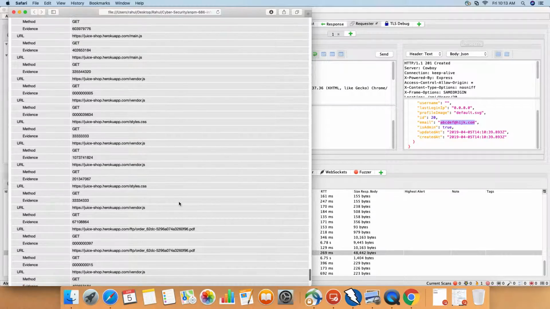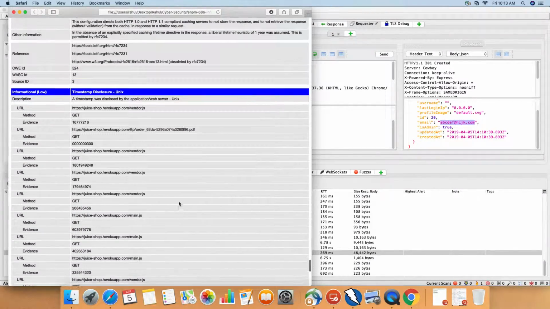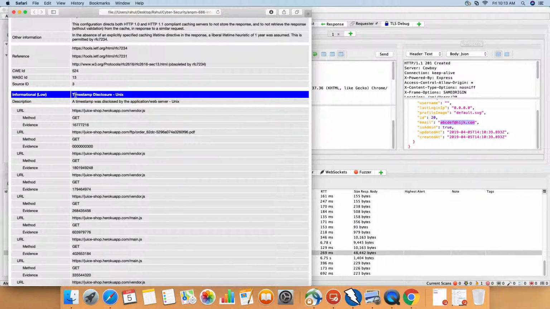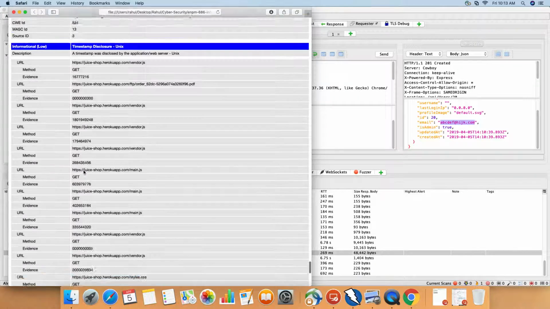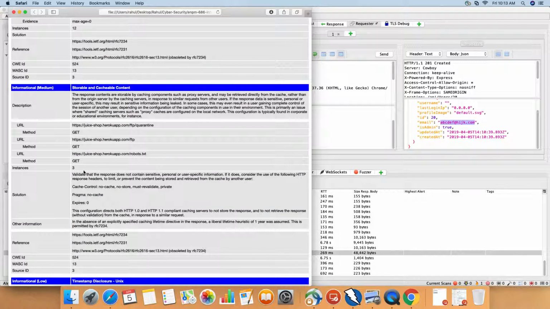Some of the suggestions that ZAP gives may not be 100% accurate. For example, it's saying that there is a timestamp disclosure, a Unix-type timestamp disclosure, but I checked the application in my ZAP panel and it's a false alert. So after ZAP gives the report, we have to analyze it, fish out all the false alerts, and only act on the alerts which look like real vulnerabilities.